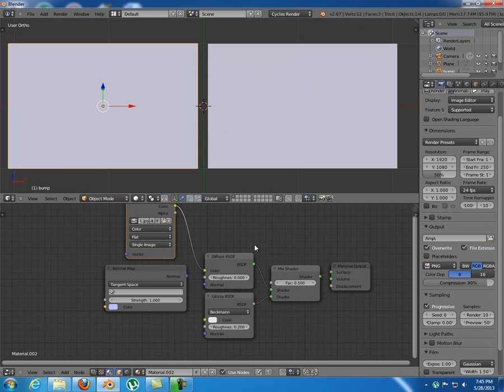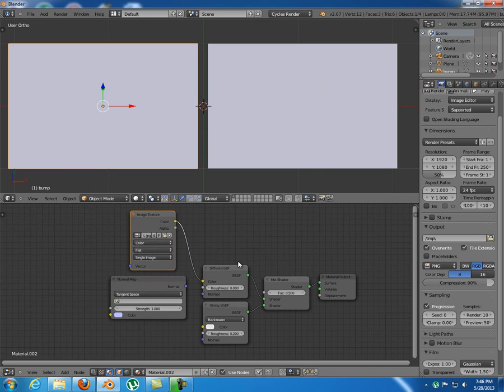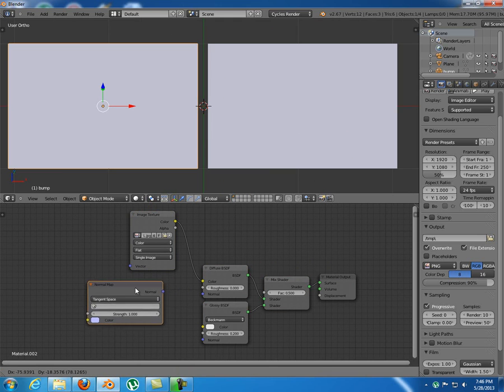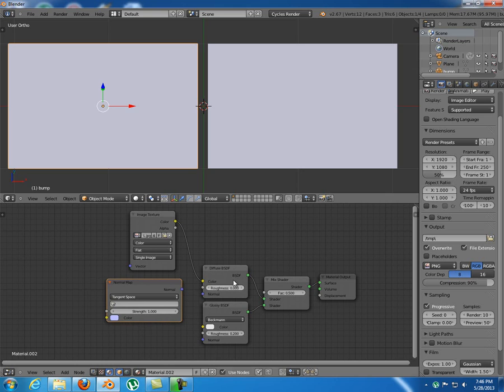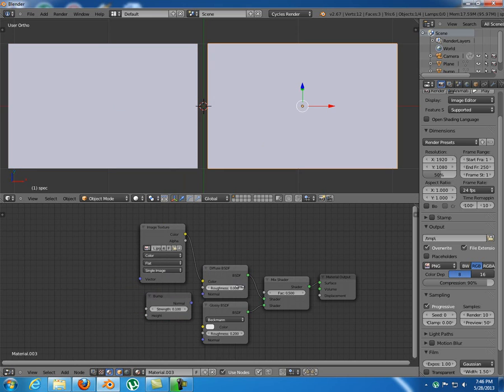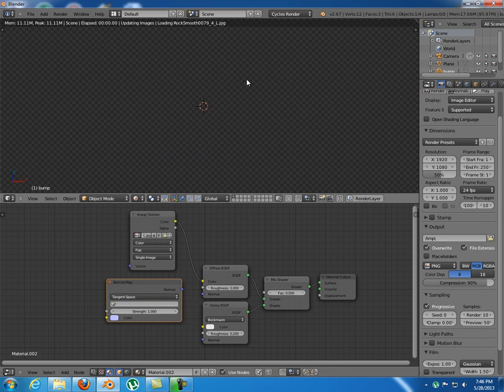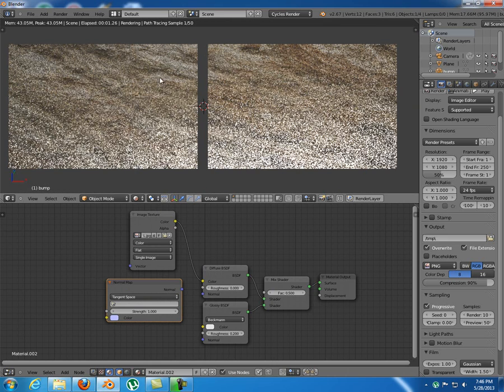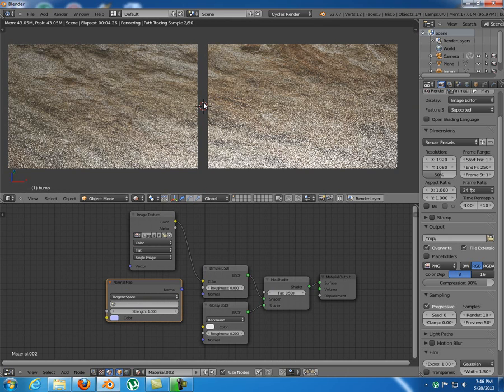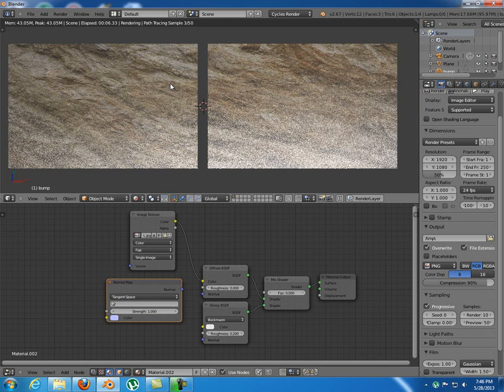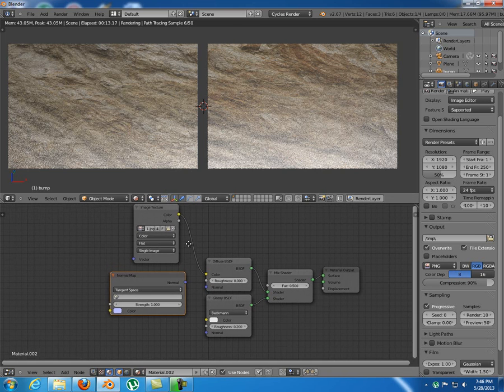This plane has just a simple shader with a diffuse and a glossy combined, and an image texture, and the normal map is not yet connected. This one has the same shaders, just with a bump map, which is not connected either. I'm going to switch to rendered so you can see at any step what we are doing. We just have the diffuse now, a little bit of glossy.